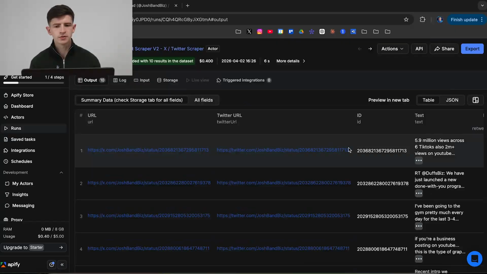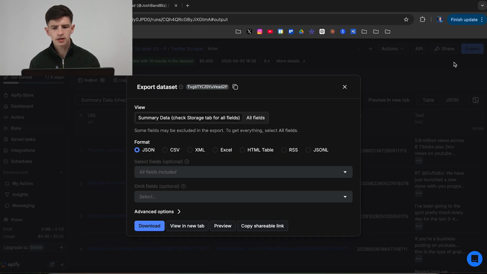So now that you have all of those scraped, we want to export them. So we're going to click export here in the top corner, and I like exporting them as an XML file just because this is one that Claude and ChatGPT easily understand.